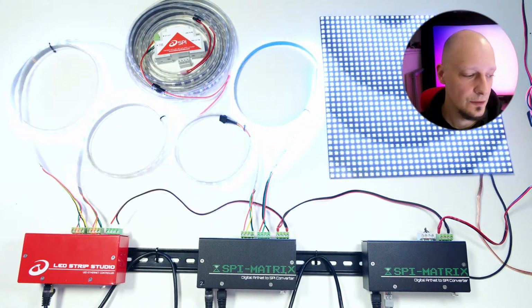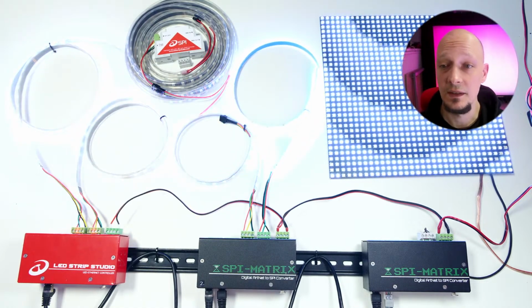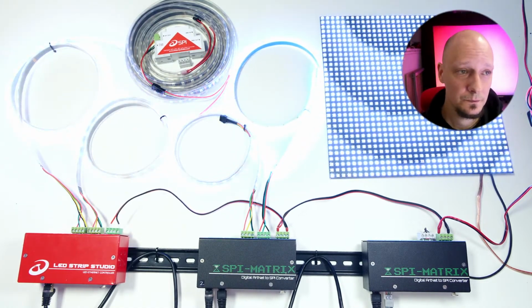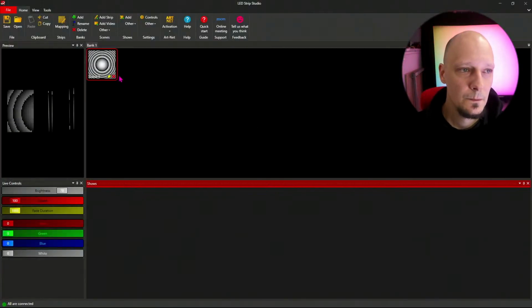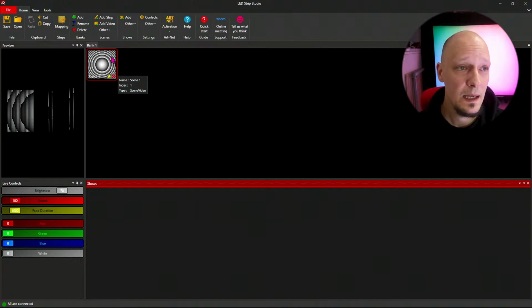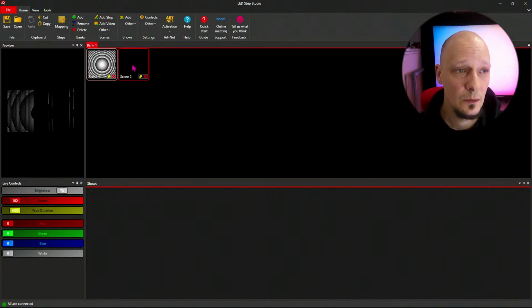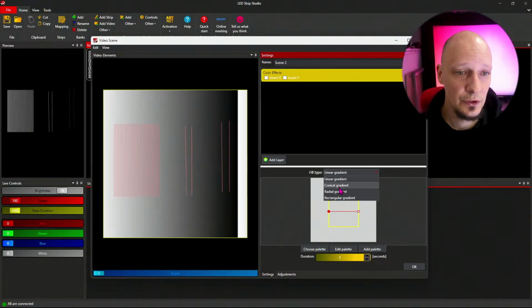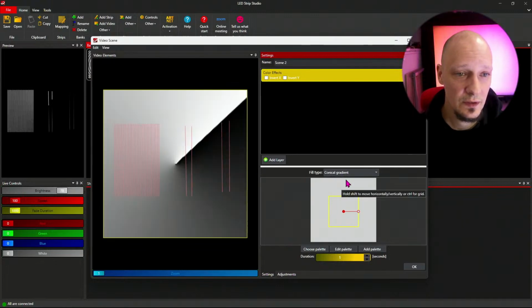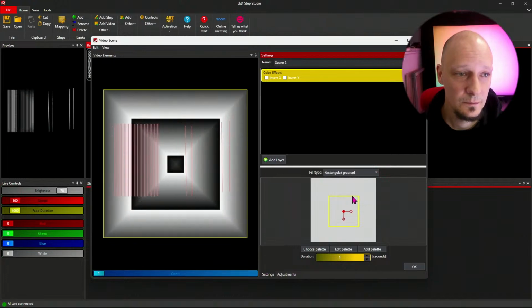I can change this effect. Okay, for example, I like this one. So this is the first effect in my bank. I can add one more video effect. So again, add layer, color effect. You can choose that you want a different gradient.